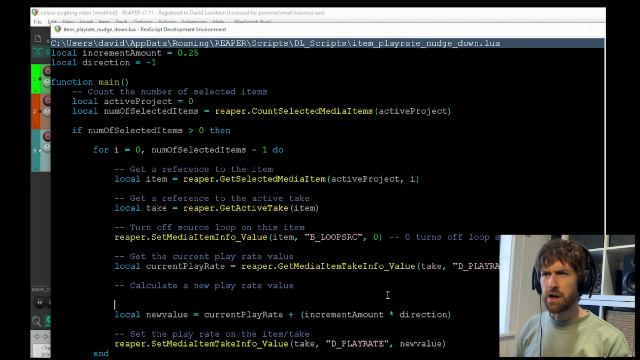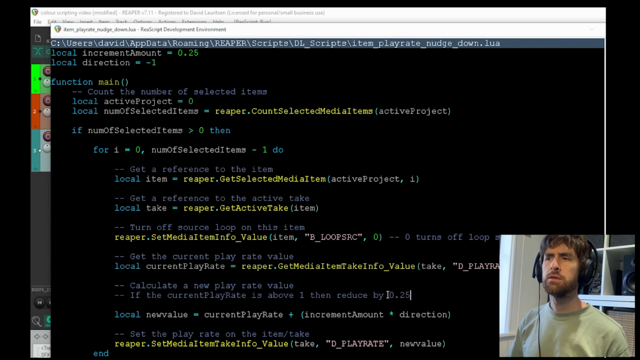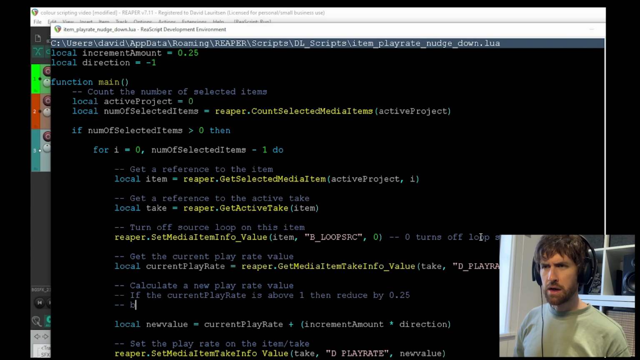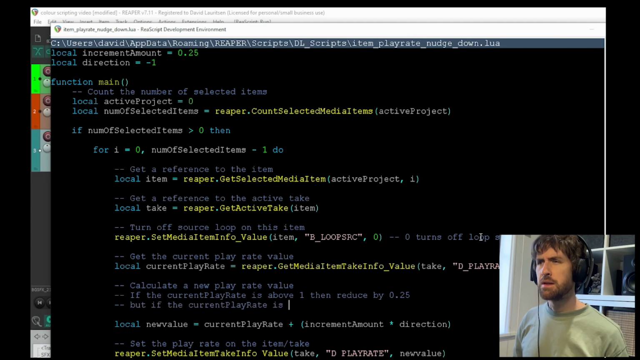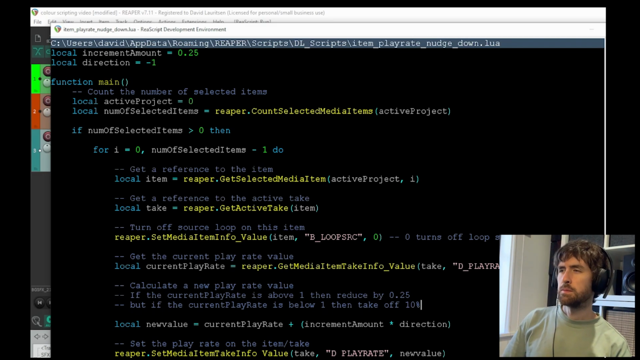Cool, so let's write what we want here. If the current play rate is above 1, then reduce by 0.25, right? But if the current play rate is below 1, then take off, I reckon 10%. All right. Cool.